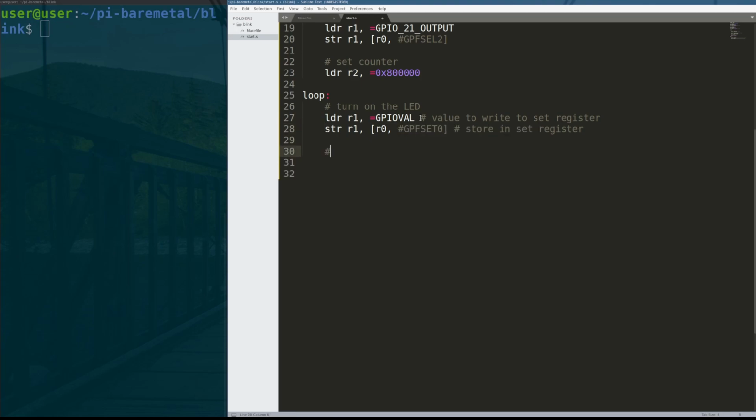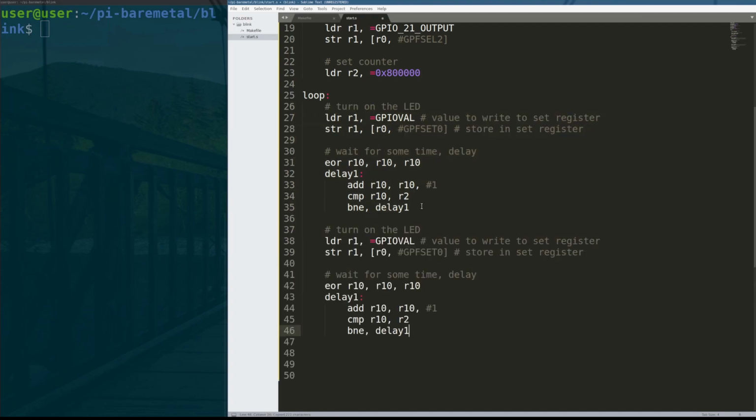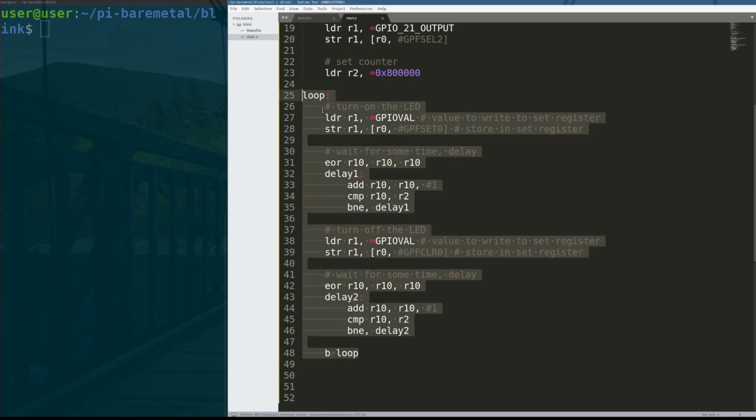Now, the LED is turned on, we have to delay. The delay is done by clearing out a counter register and counting up to that high value stored in register 2. When they are the same, we continue. Here we can copy and paste the rest of the code and just modify the destination register to instead of setting the LED, we clear the LED and change the name of the label to reduce duplication. And then finally, we jump back to the top of the loop and start over again. This will run our code forever.